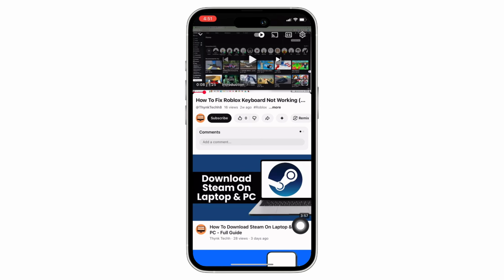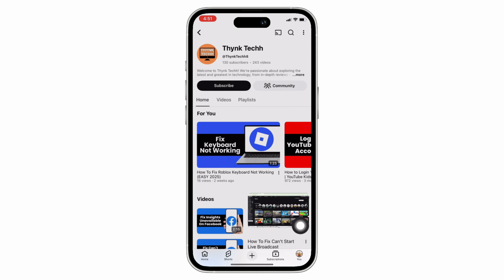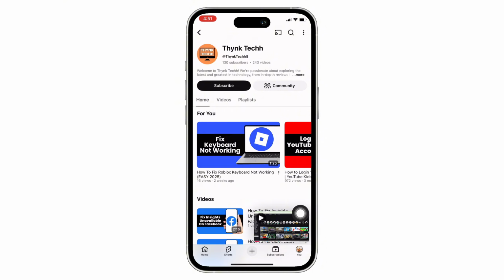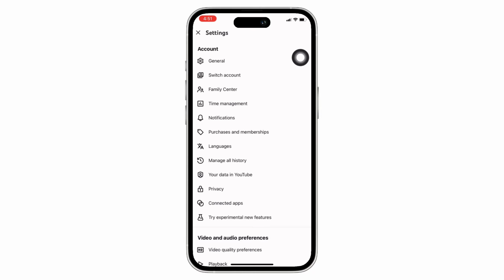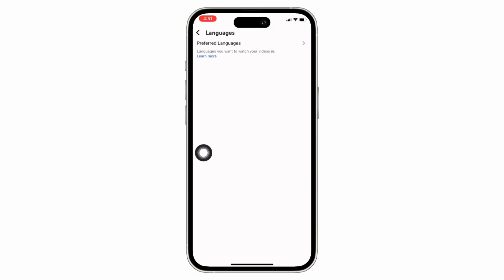You can then go ahead and tap on your profile icon or the You option on the bottom right of your screen and then tap on the settings option on the top right. Here, you will see the option for language. Tap on that and make sure English or any of your preferred language is selected, and then go ahead and reload the page, as sometimes wrong language settings can hide the captions.